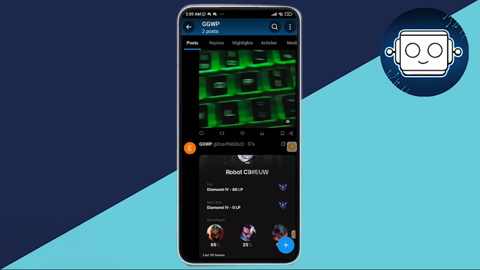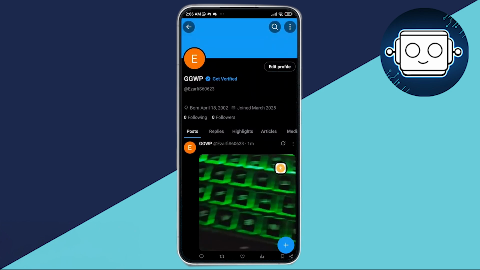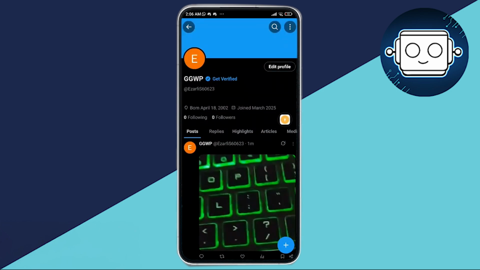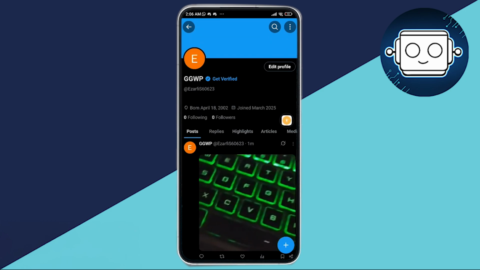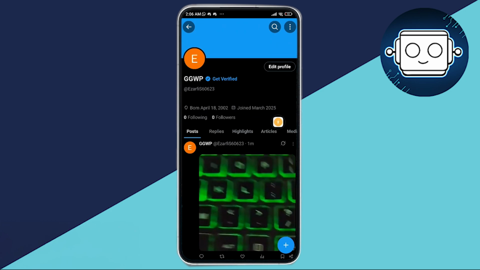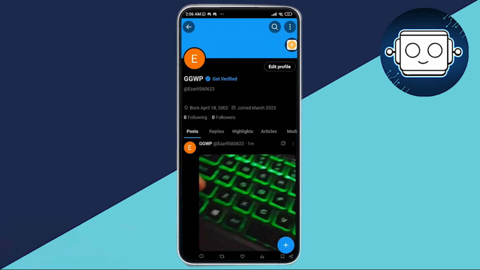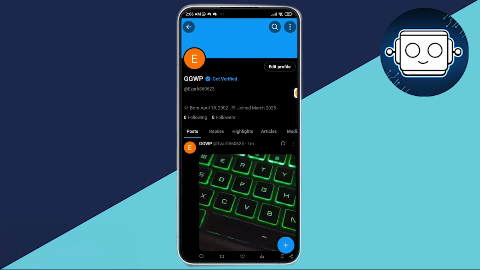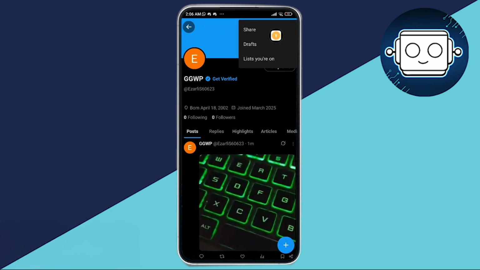In today's video I'm going to show you how to get your X profile link. So actually guys, as you can see, I'm already on my X profile, and how can I get the link? As you can see, on the top right corner, I have 3 points. All I've got to do is tap on it and then tap on share.